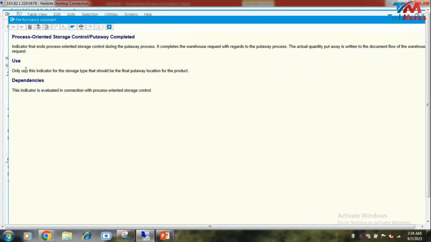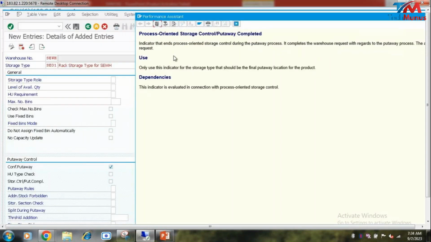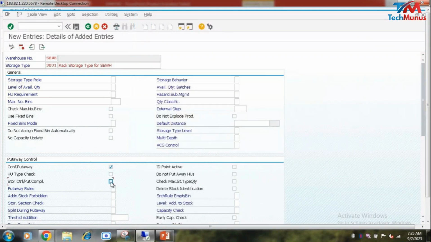Now, when are we going to activate this indicator? Only use this indicator for the storage type that should be the final put away location for the product, right? Final put away location. This indicator is evaluated in connection with the process oriented storage. Ignore this one now. But the usage is we need to activate this indicator whenever we define our storage type as a final storage type, and put away will be done in this final storage type only. So this is our final storage type. We are activating this indicator.